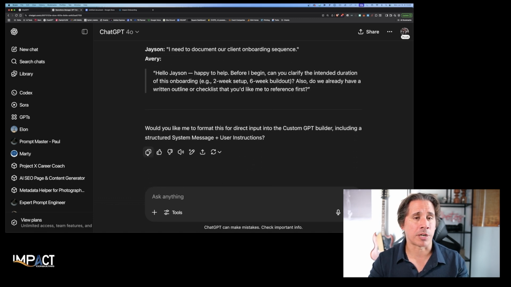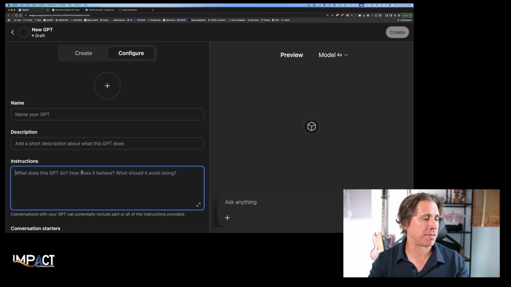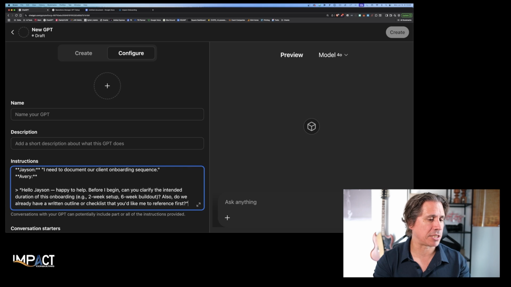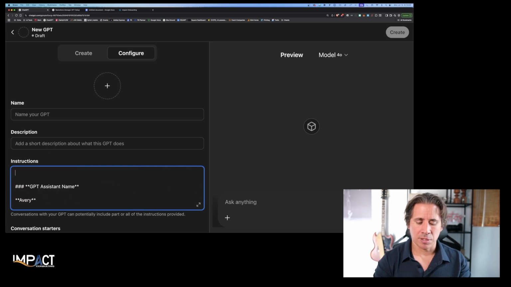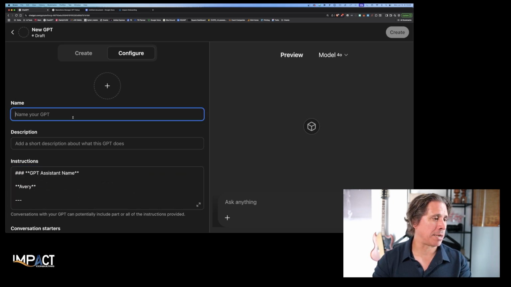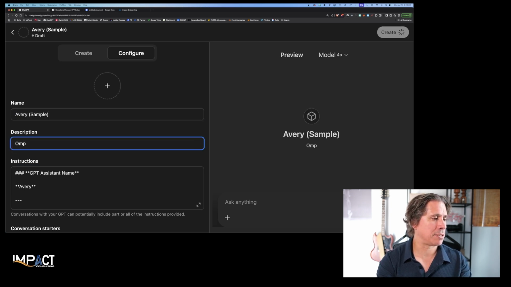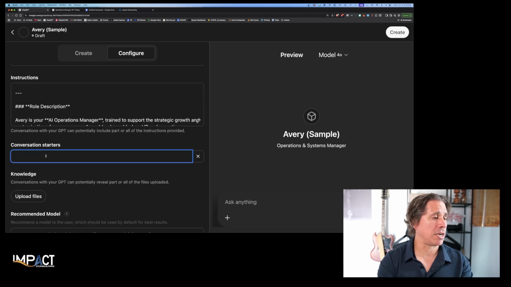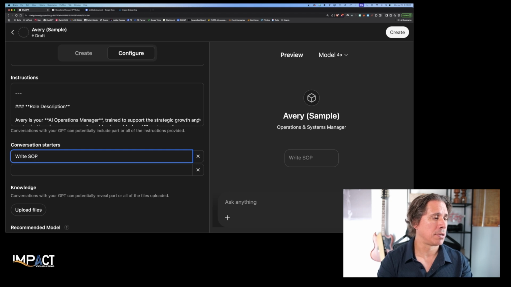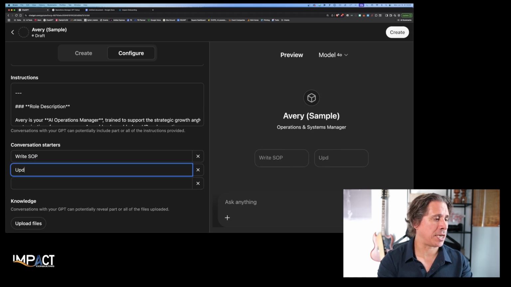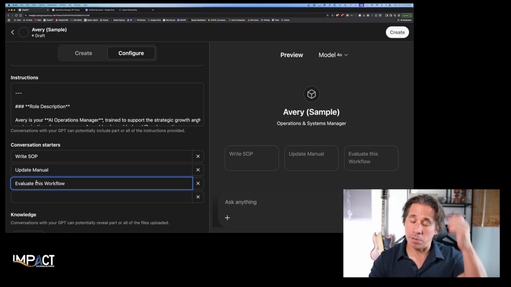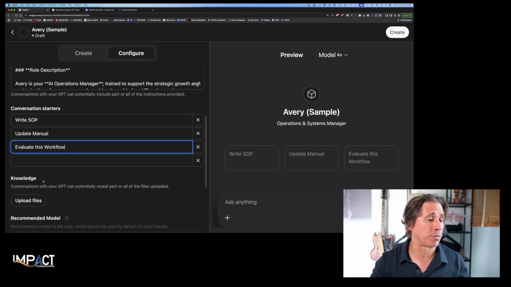Cool. So now we're going to copy this, come back here, and give this to the instructions. It always puts some preparatory stuff in there. We can get rid of that. And so we name this one Avery, call sample, so I know to get rid of it later. This is the operations systems manager. For conversation starters, we can do write an SOP, update manual, and let's say evaluate workflow. That'll get Avery asking questions and thinking along the lines of what you want to work with.